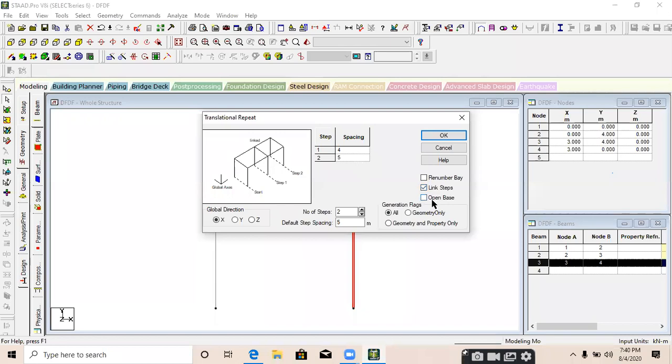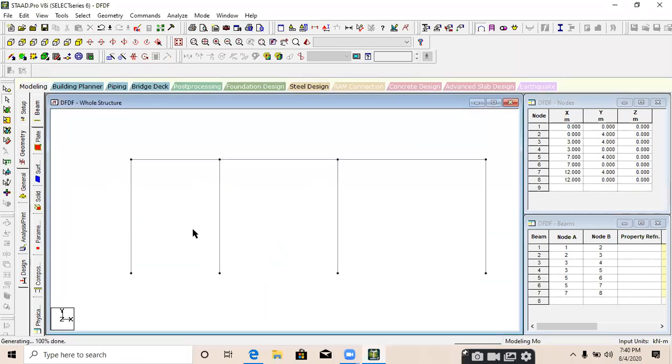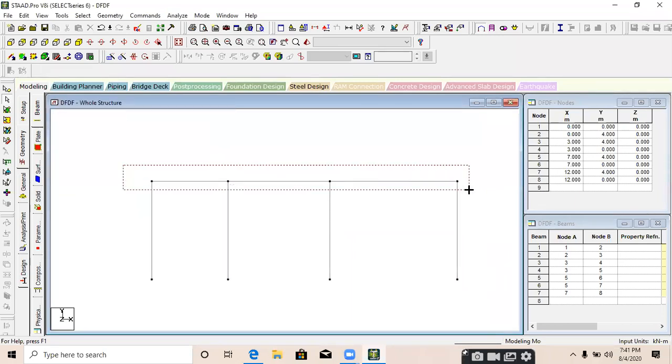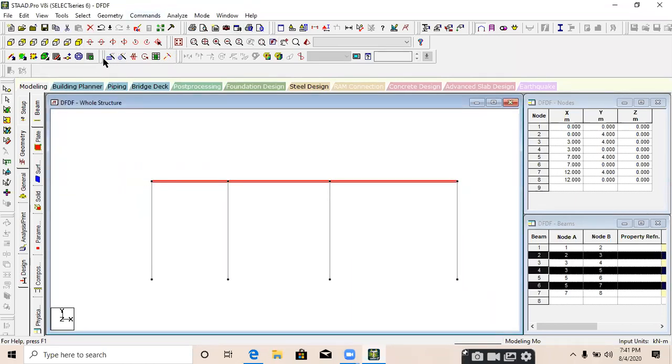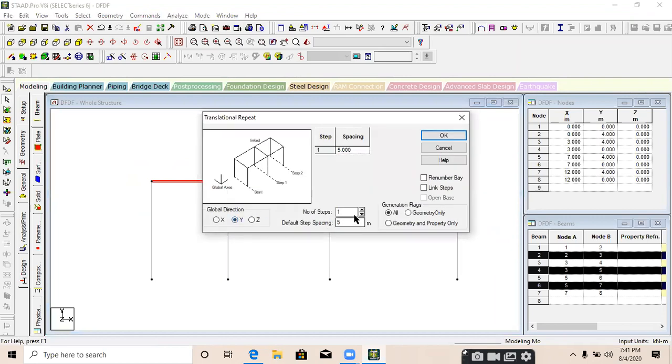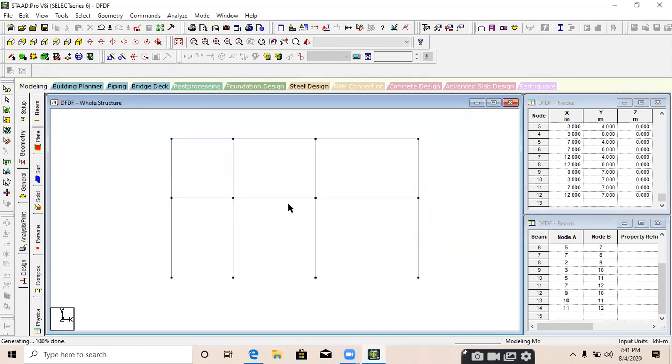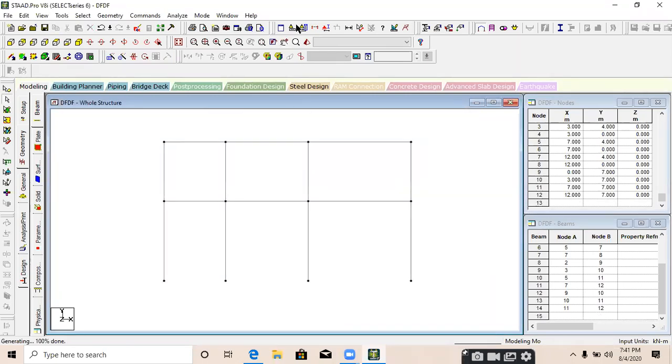Click on link step and open beam, open base. Now look at this, 3, 4, 5. Just go to dimension display: 3 meter, 4 meter, 5 meter. Remove it. Select the top beam and go to translational repeat Y direction, one step of 3 meter. Link steps. Now you can create.